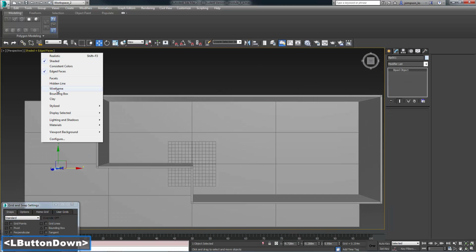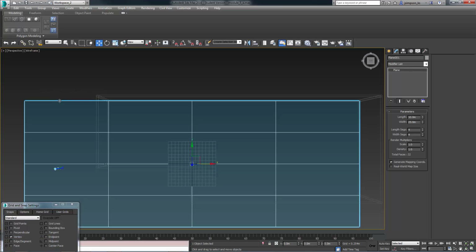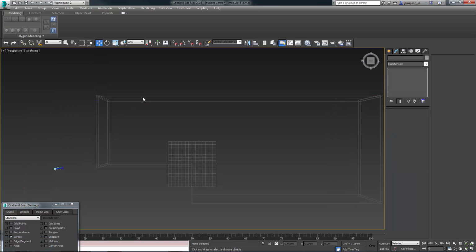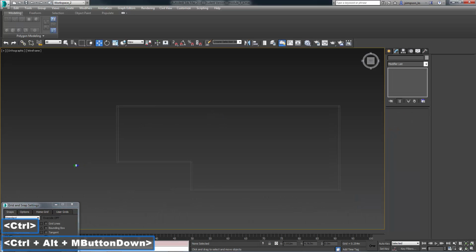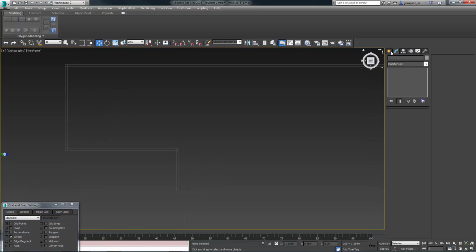To add the doors and windows, switch to a top-down viewport and change the display style to wireframe. At this point, I only want the walls, so I'm going to hide the plane, and finally change from perspective to an orthographic or 2D view.